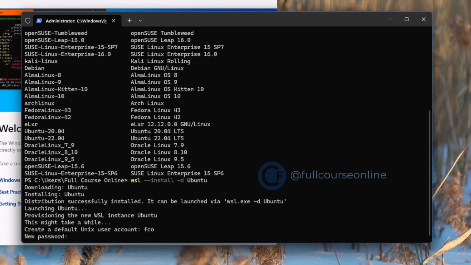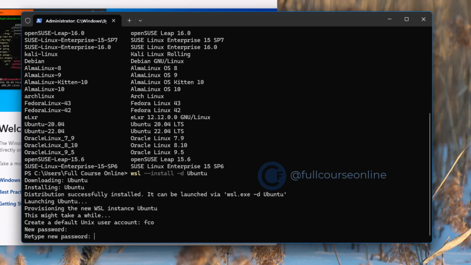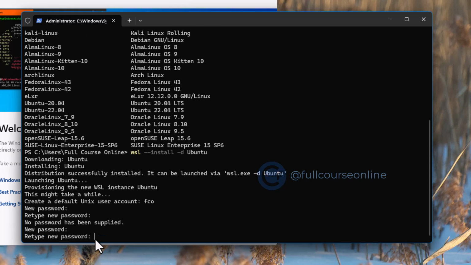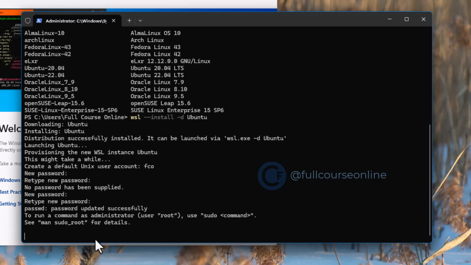Then you will be asked to create a password. Type your password. Note that while typing the password, nothing will appear on the screen. This is normal behavior in Linux for security reasons. Press Enter, and then retype the password to confirm. Once the setup completes, you will see a Linux command prompt. This means Ubuntu is successfully installed and running under WSL.